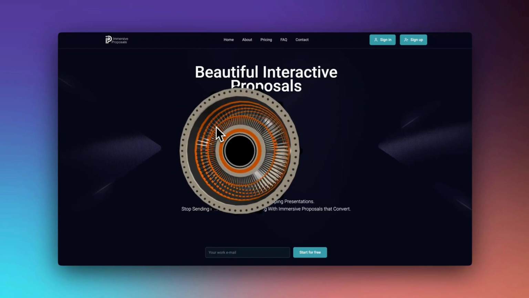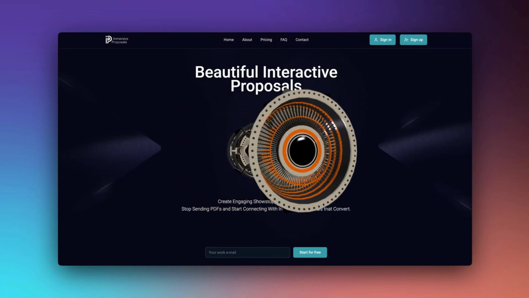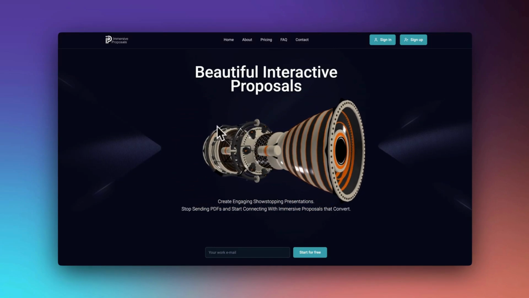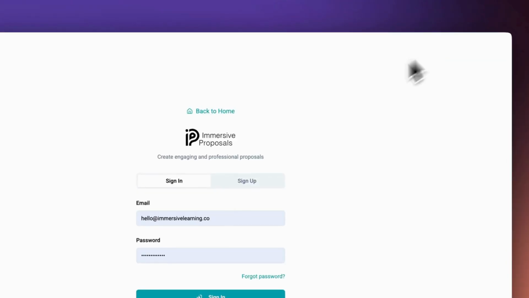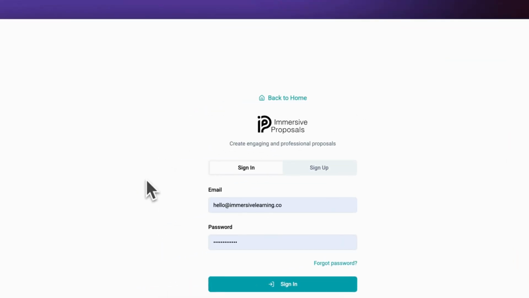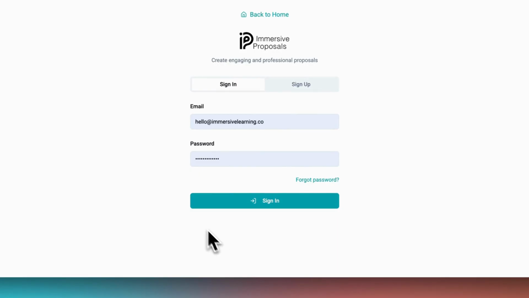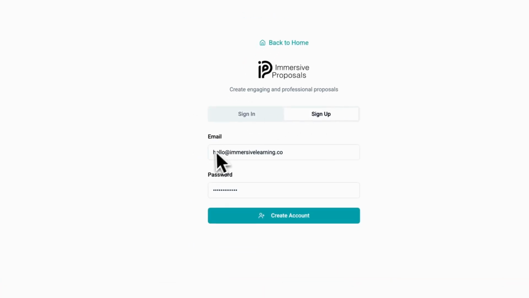The first step to creating your Immersive Proposals account is to head over to immersiveproposals.com and click Sign Up. You'll be taken to the login page. Just hit the Sign Up button again, enter your email and password, and then click Create Account.